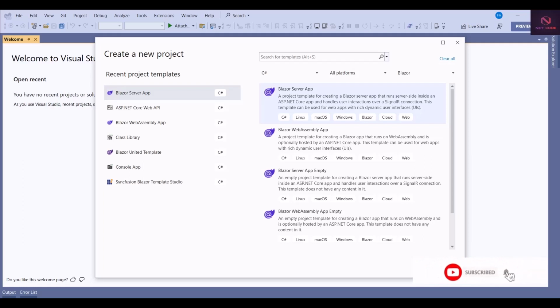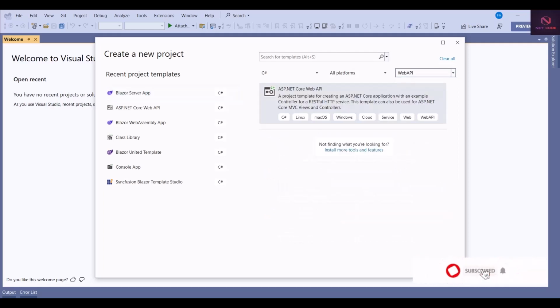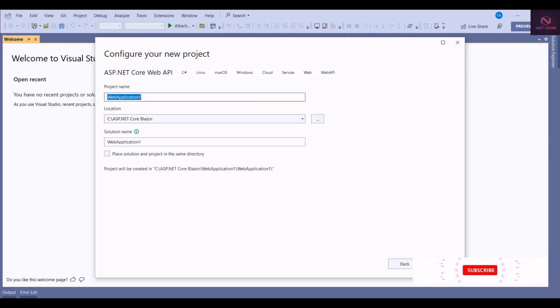Okay, so let's see. Now, click on this tab and I can select Web API. So ASP.NET Core Web API, click on next. Then I'm going to give it a name, maybe Scaffold. So I have Scaffold.WebAPI. So that is the name of the API. This is the location and this is the solution name. So click on create to get it created.